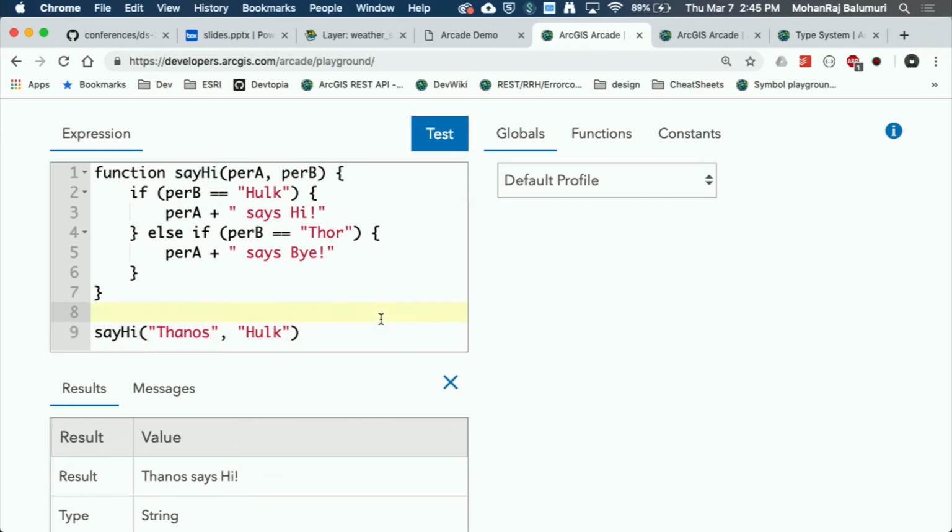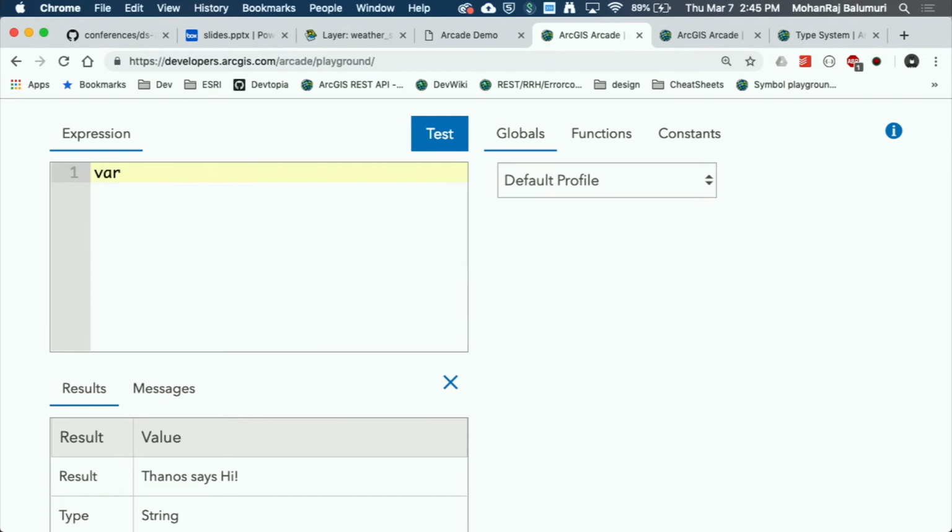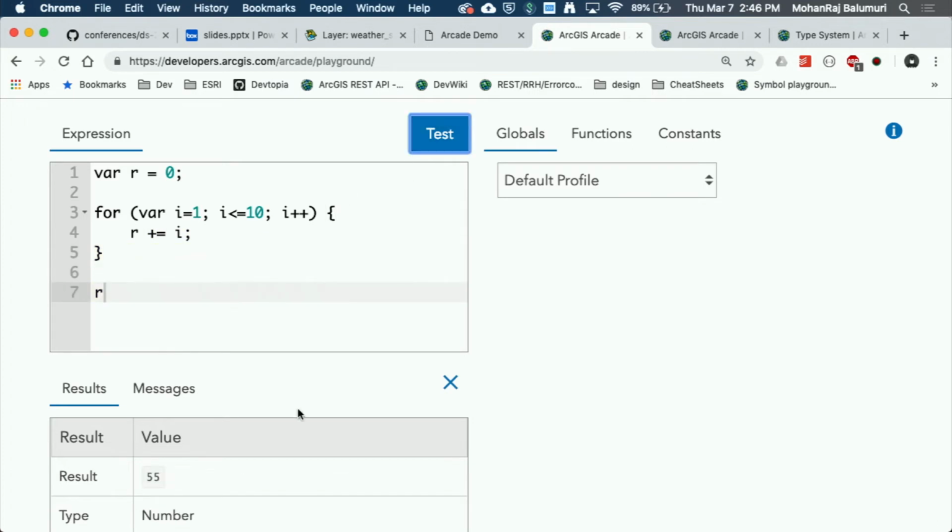Now, Arcade also supports for loops. So let us write a for loop that counts numbers 1 to 10. So let the result be 0. Let's write a sample for loop where i is equal to 1, i less than or equal to 10, i plus plus, and our result equal to result plus i. You can also do shorthand notations like in JavaScript, like r plus equals i, and it would still add those values. And you can see the sum of the numbers from 1 to 10 is 55.